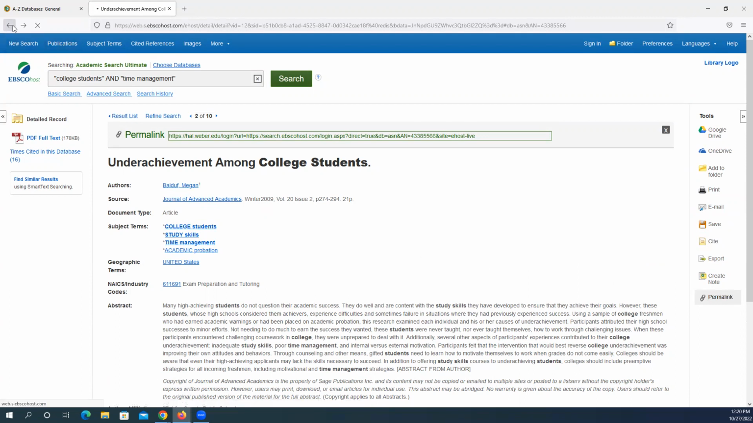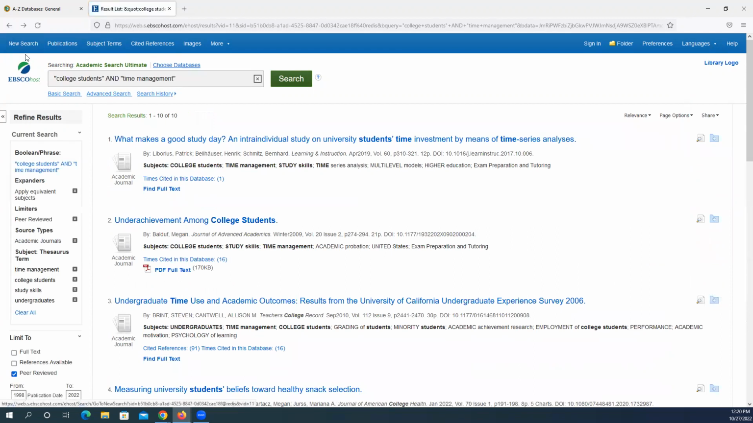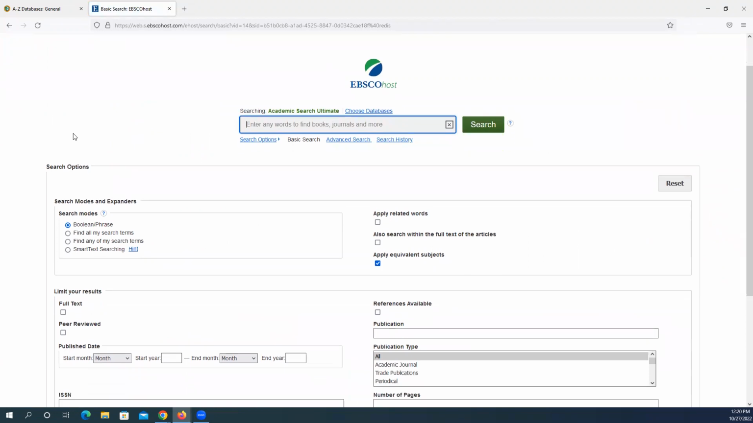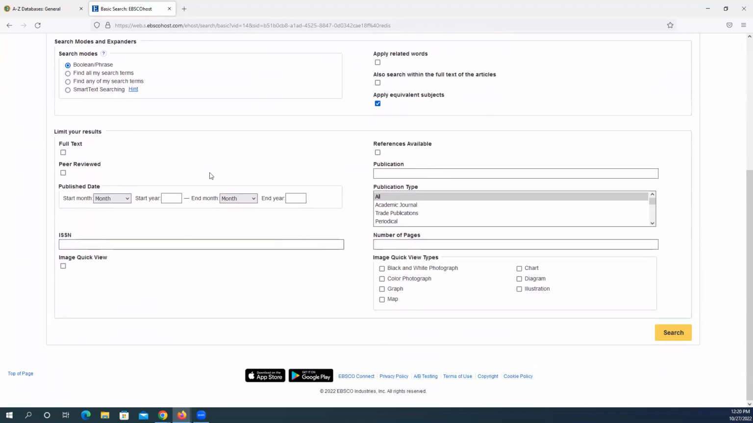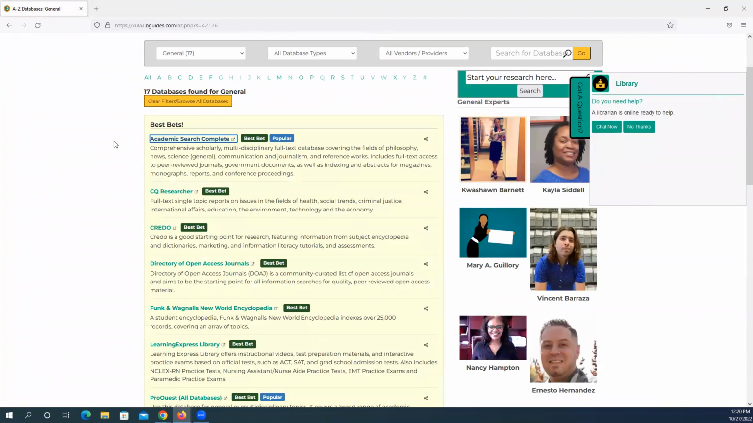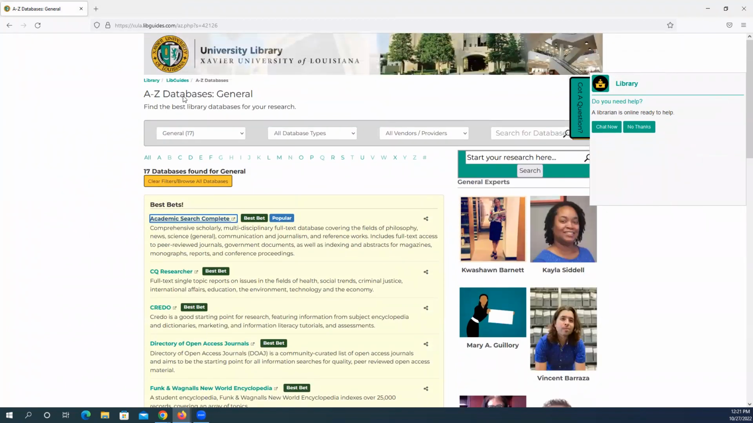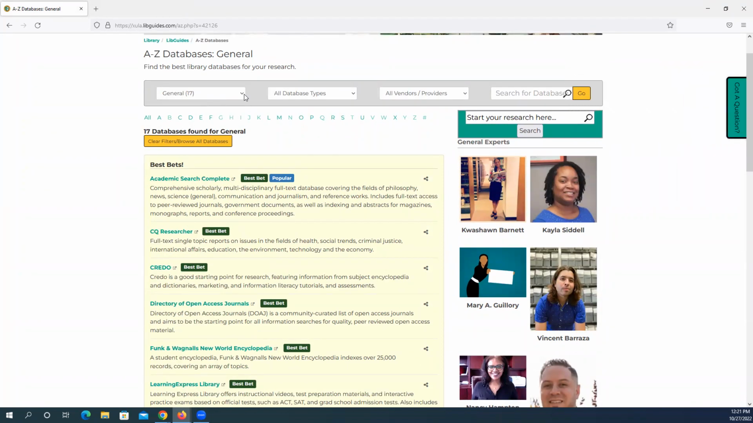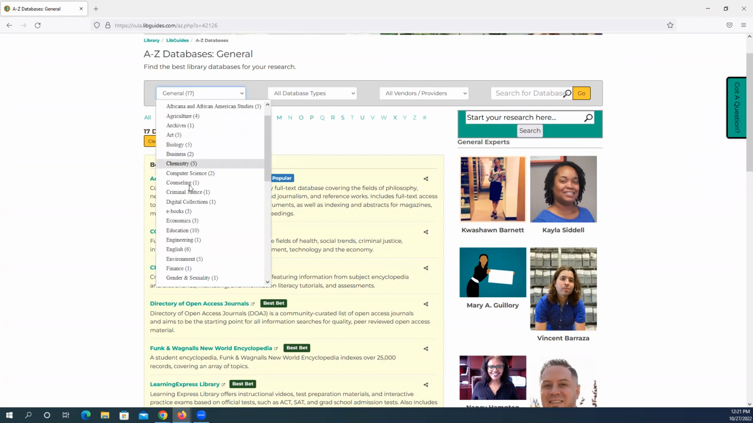That's pretty much using Academic Search Ultimate in a nutshell. Again, you have these options down here. The more you do this, the more familiar you'll get with using our databases. I'm going back to the A through Z databases in general. But you can explore all 229, but remember the easiest way is just maybe to try and focus in on a subject area for which your question or your topic falls under.